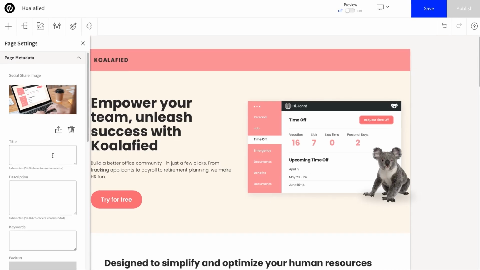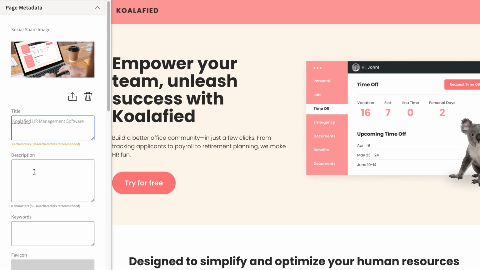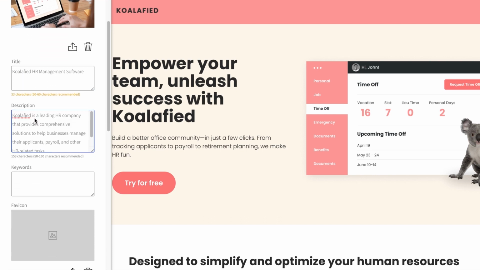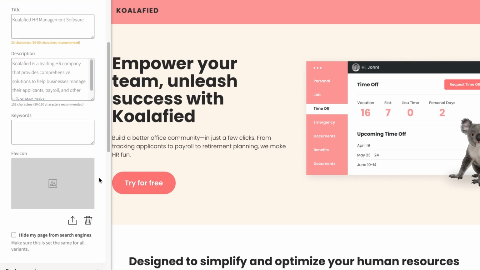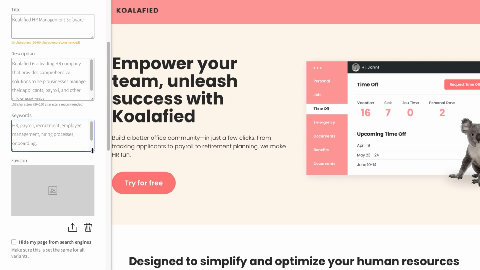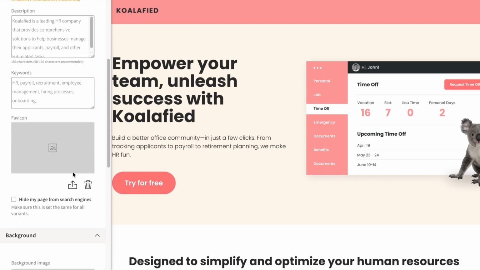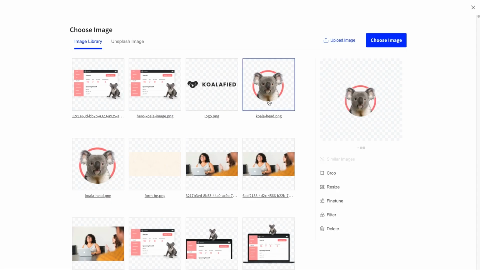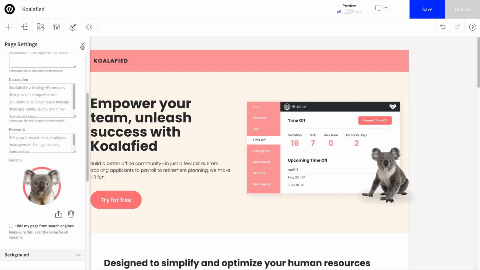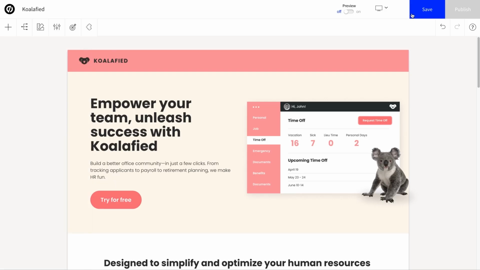Now we'll update our page title, description, and add a list of unique keywords for our landing page's purpose or value props. We'll upload a favicon as well. Favicons are usually a company's icon or logo. Ours is obviously a cute koala. Look at that little fella. Let's not forget to save. And that's it. For your own page, you can test it by sharing your image on a social network and watch the page title, description, and image come to life.